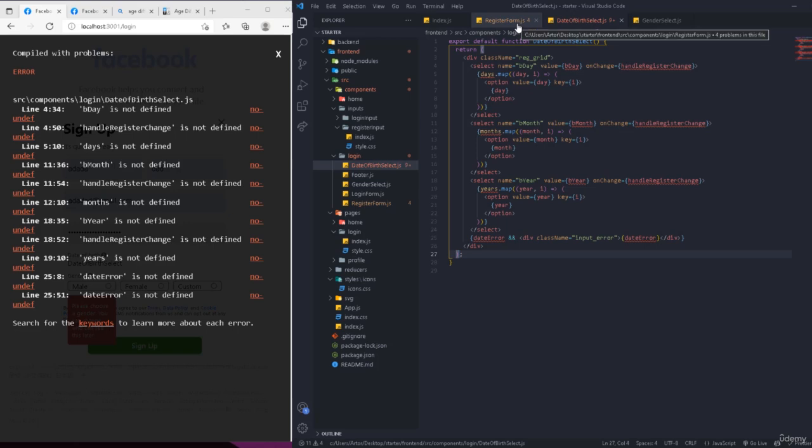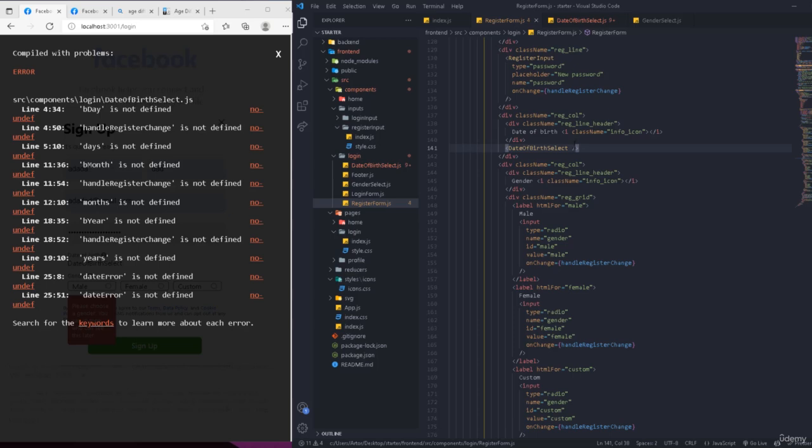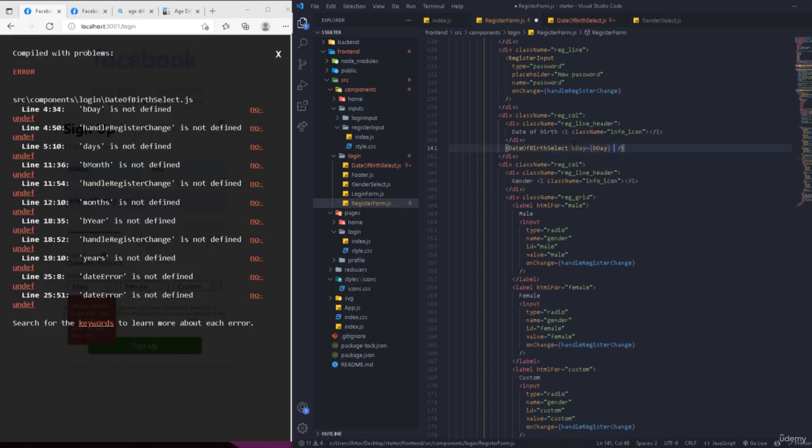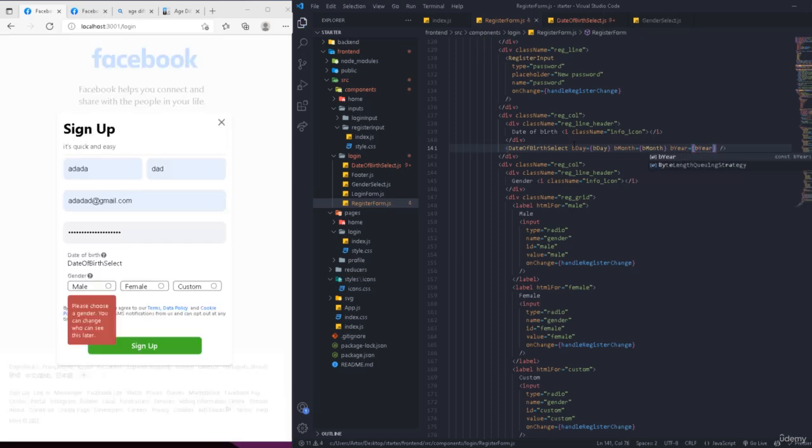So simply, all the variables or all the data that we have right here, we can just pass in the component itself. As you see in the errors, let's see. First of all, we have the handle register change, or first of all bday. So bday, let's pass that. Also we're going to pass the bmonth, which is going to be bmonth. Let's pass the byear, which is going to be like this, byear.